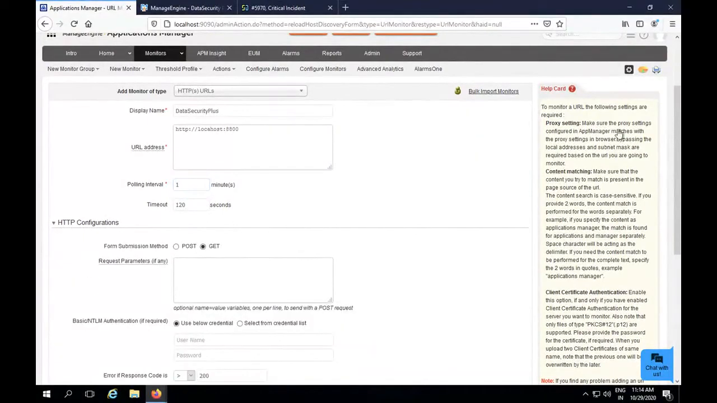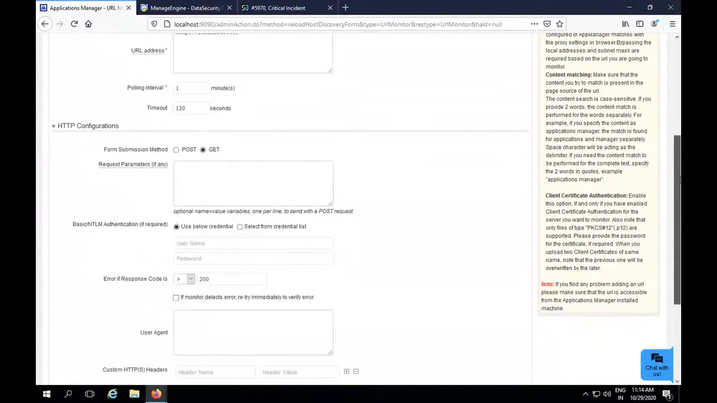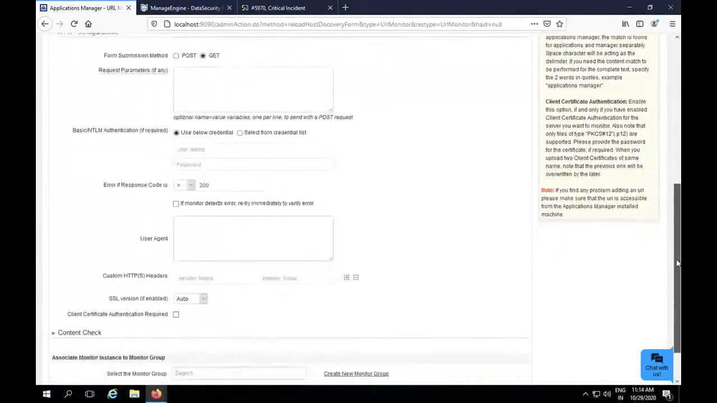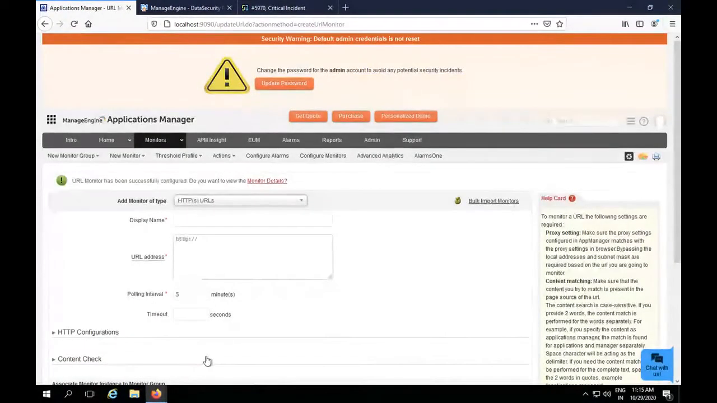If I want to pass any parameter and check the output and validate it, I can also do that. I can provide the basic credentials, or I can pick the credentials from the credential repository as well. I can maintain a credential repository for all the applications. Once that is done, I can add the URL monitor. Okay, the monitor has been added successfully.